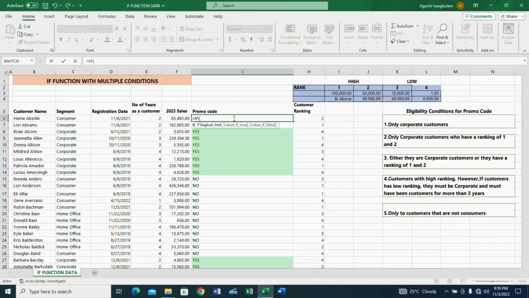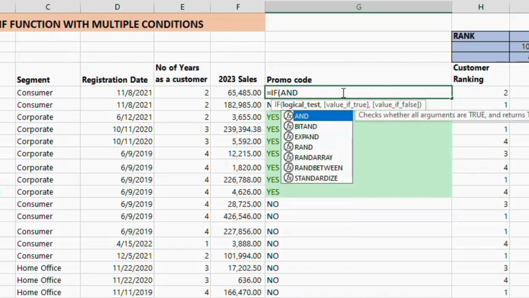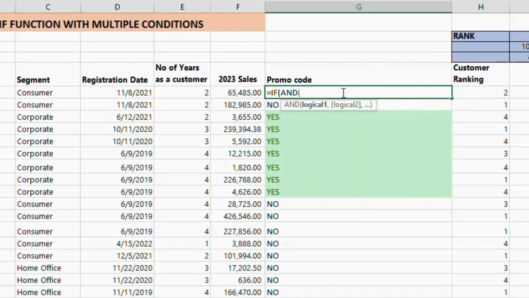So we'll type IF, then open bracket, and we'll type AND first before starting with our formula, then open bracket again. The logical one now will be the cell that contains the type of customers because we want our customer to be corporate customers. So we'll pick that cell, which is cell C6 equals "corporate". Remember to put your corporate in quotation marks because it is a text. Then we'll put a comma.